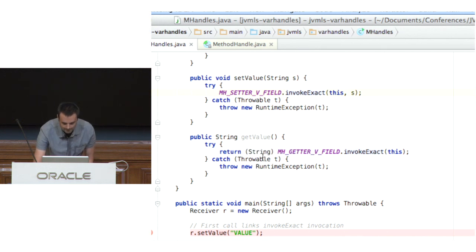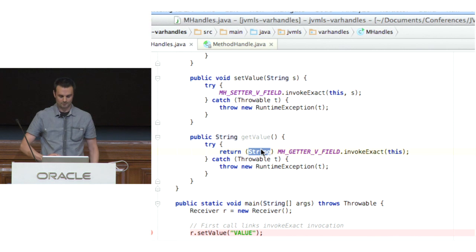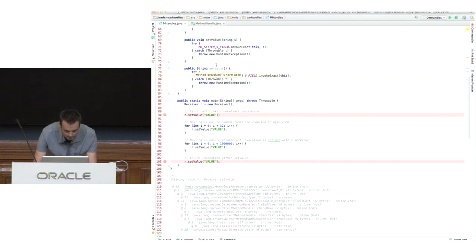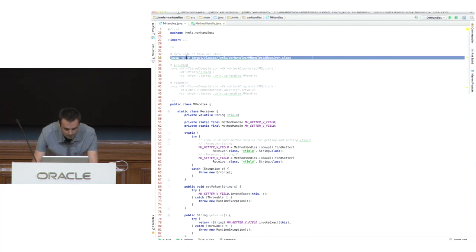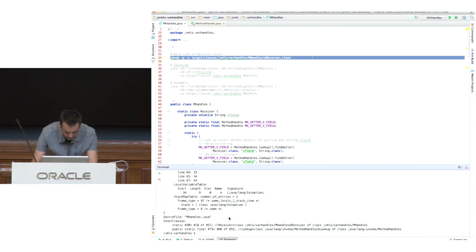Notice here in the get value, I'm having to do an actual cast to String. So it's not an Object, it's a String. So what happens when we look at the bytecode? Is this going to get erased, or is it going to do something a bit different? So I just run javap here in my terminal window. I'll zoom in, show it.